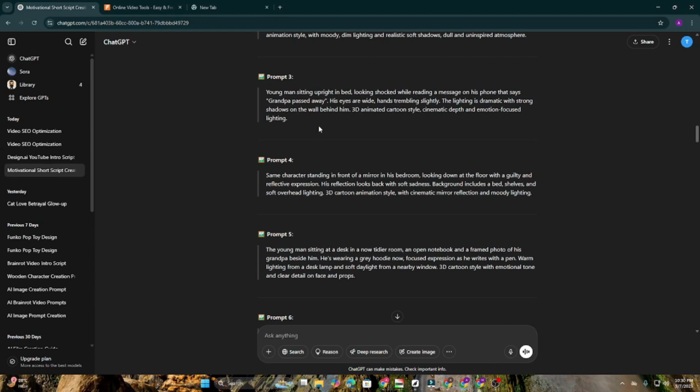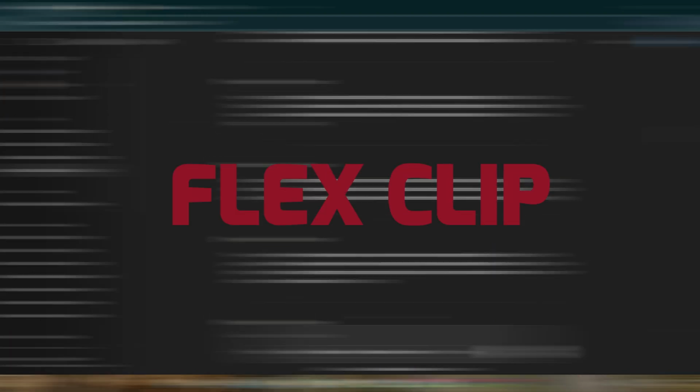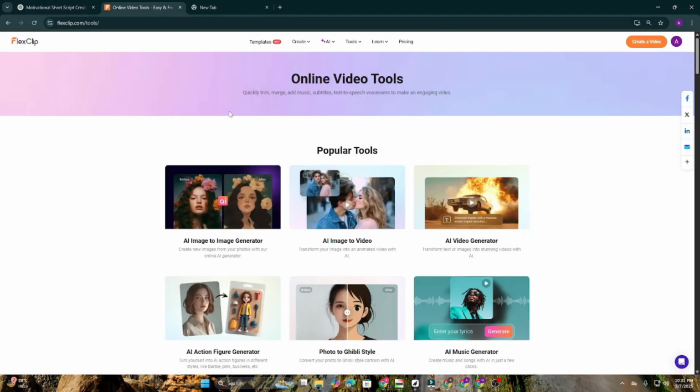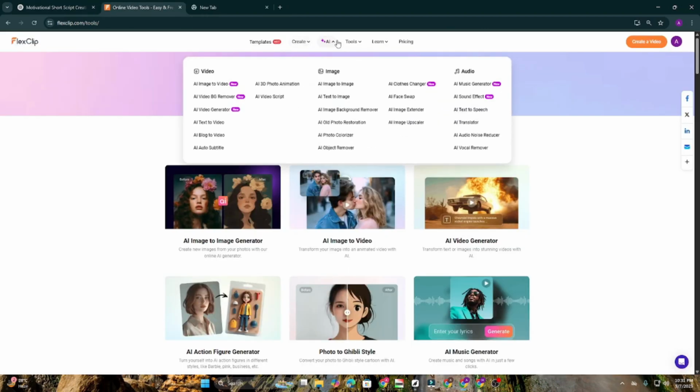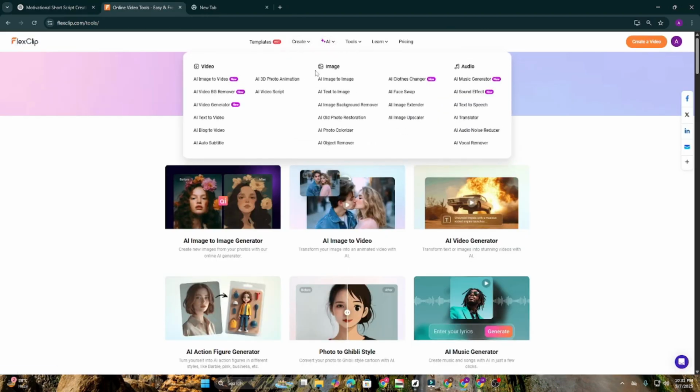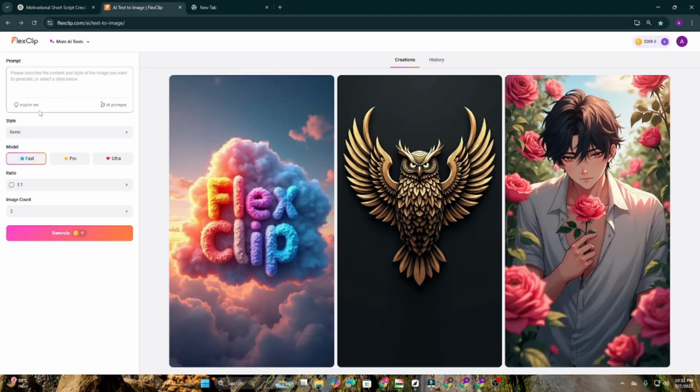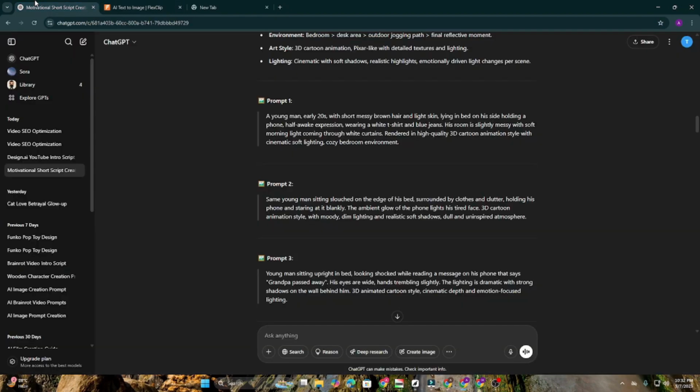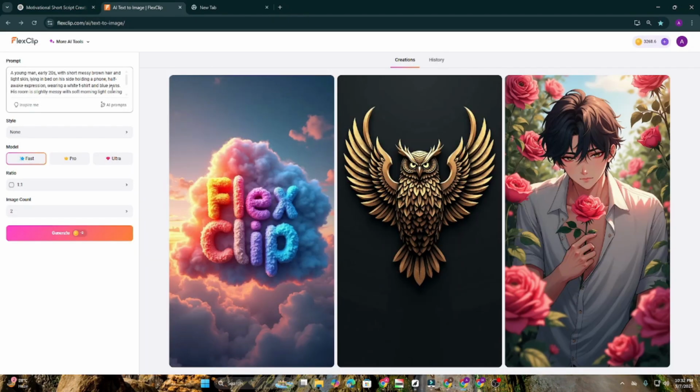So as I have gained all of the prompts, now for step number 2, I'm going to be using FlexClip to create images out of these prompts. Alright, so we are at the homepage of FlexClip. Over here we have to choose AI text to image. So this is the interface of FlexClip. Over here you have to give the prompt. So let me just copy paste the prompts that ChatGPT just gave me. Right, so I've pasted the prompt.